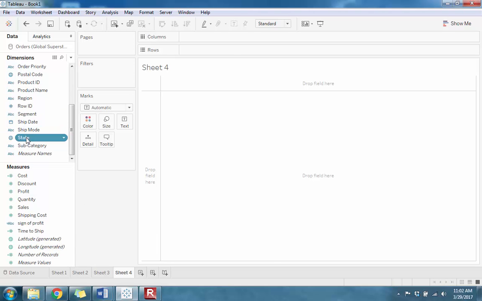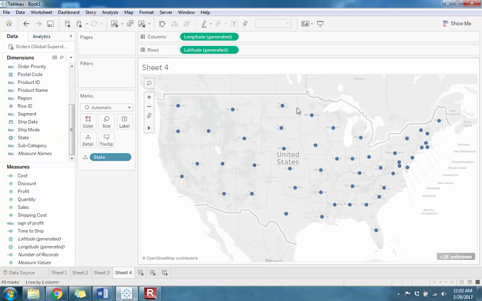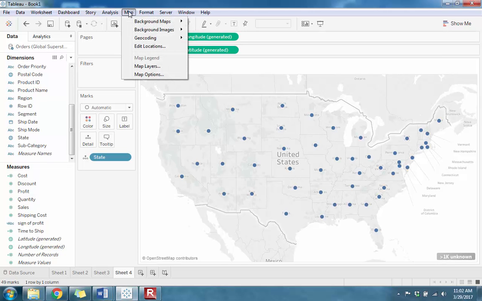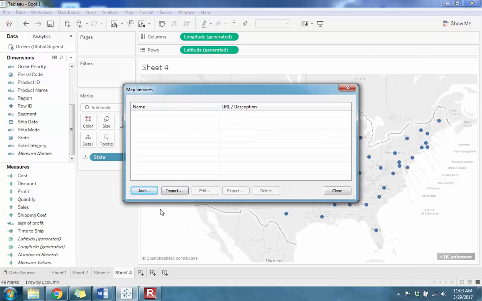So now I'll create a simple map, as you can see here. Now I will use this map service by going to Map, then Background Maps, then Map Services. Now I will add a map service, and in this case I am using Mapbox. In some cases you might be provided with a URL, which is a WMS server URL to a server, and then you can put it there.